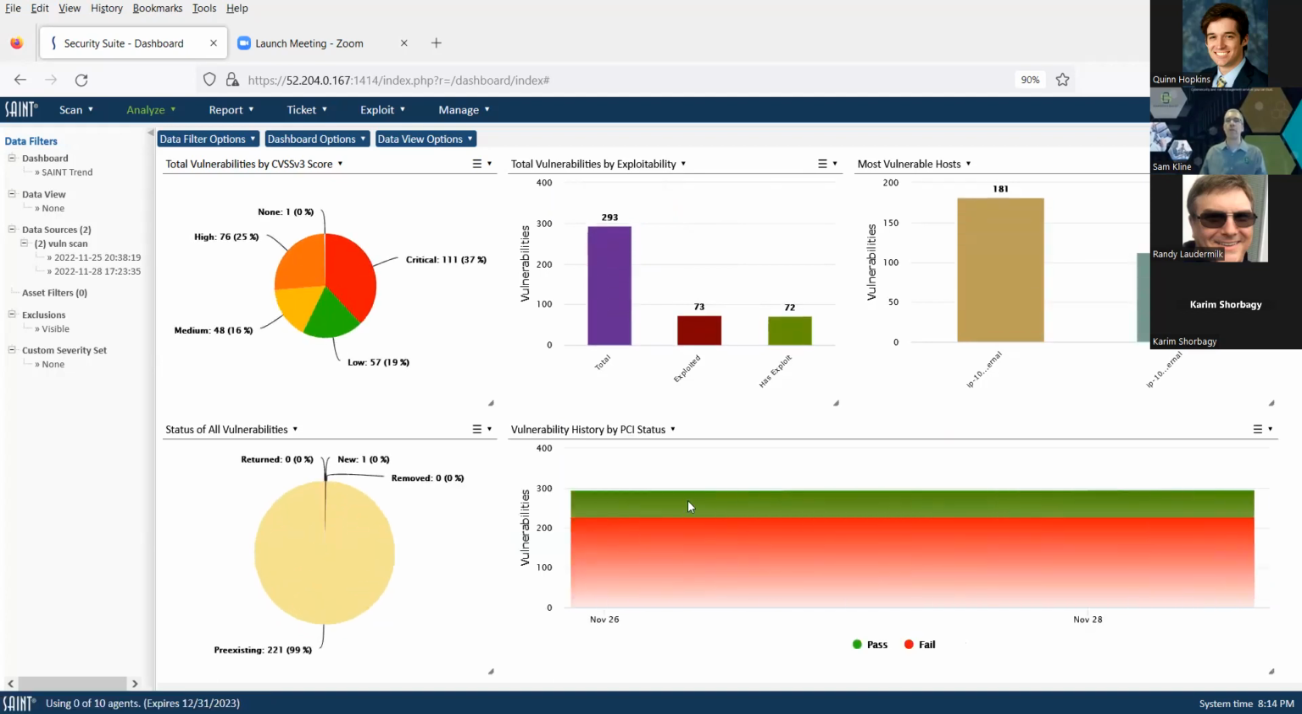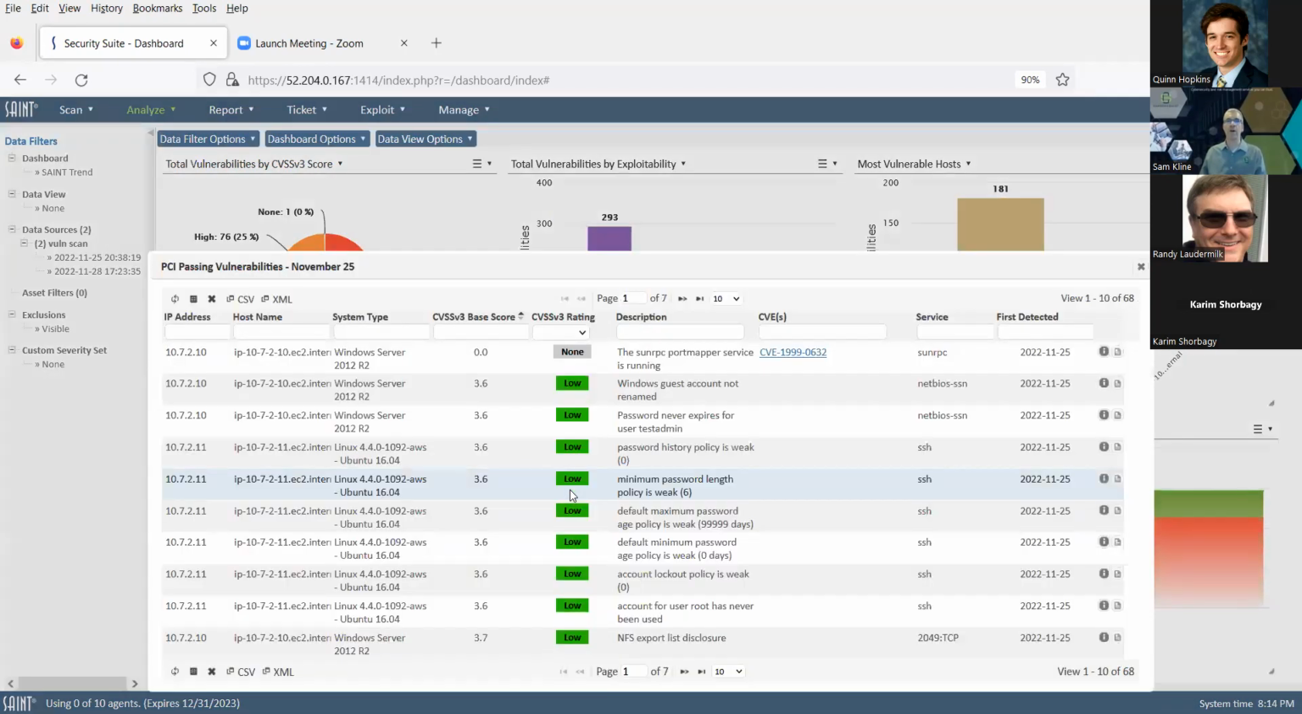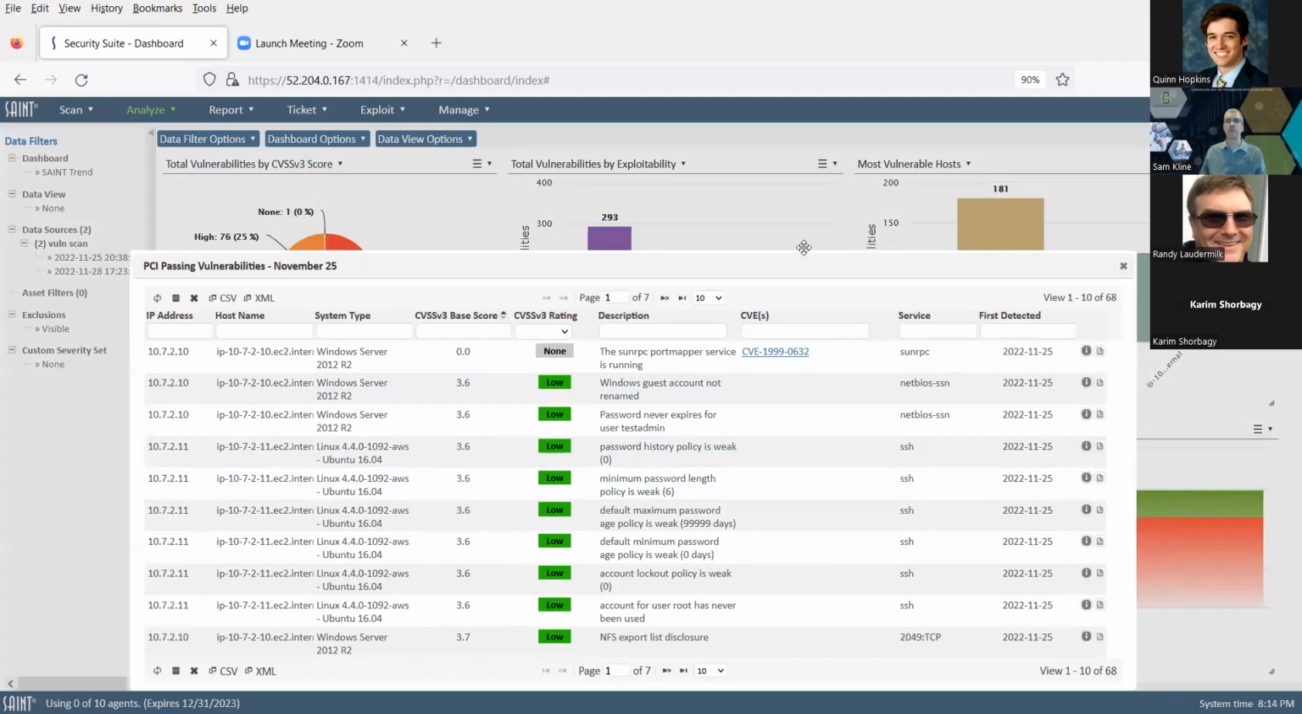So if I choose to enable that, then we can see on each date that the scan ran how many vulnerabilities passed and how many failed. And the graph will show you how that changes across time. And these are drillable as well. I can click on that to see what the passing vulnerabilities were on November 25.